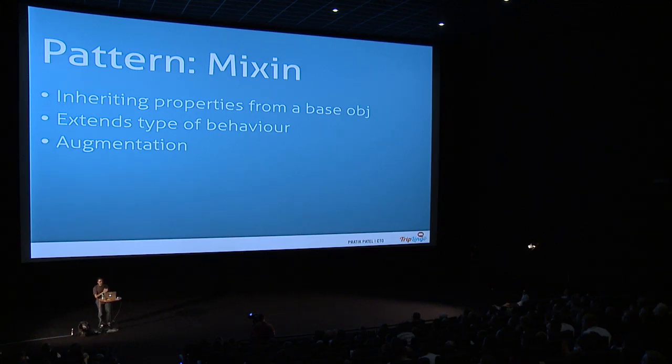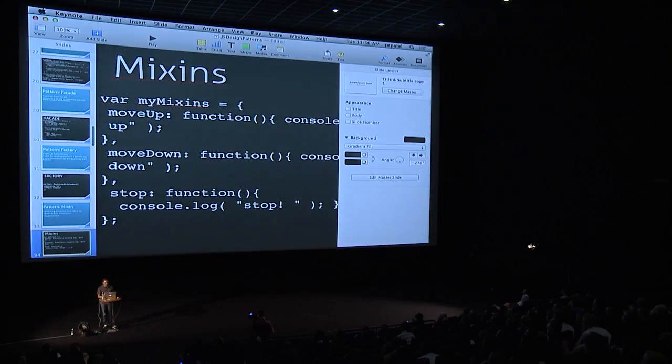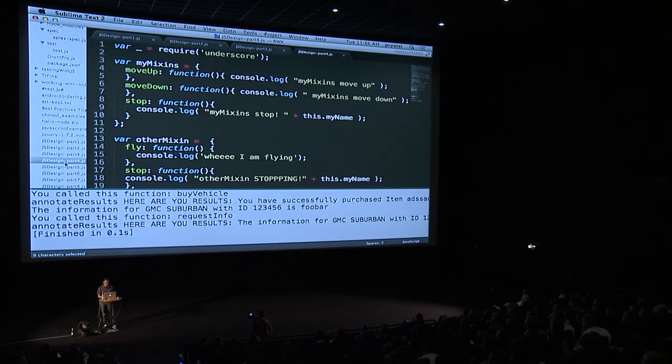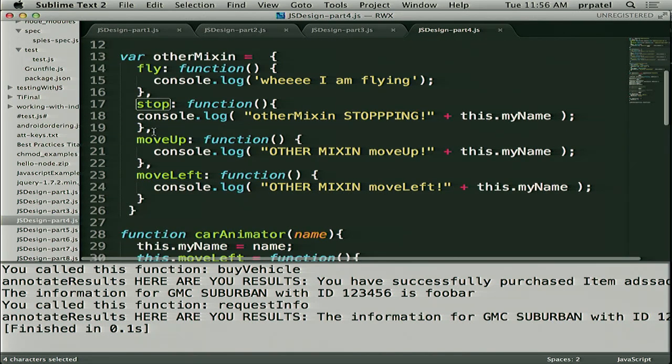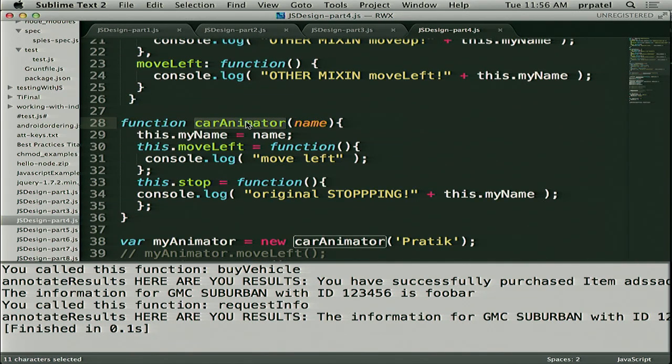All right. So the next one I want to talk about, and this is particularly useful for a number of different use cases, is the Mixin pattern. This is essentially a way of inheriting properties from a base object. It's like an augmentation or extension type of behavior. Right? So if we go look at an example of a Mixin, let's go to our next example here. So I have my Mixins here. We have a move up, move down, and a stop here. Okay? And then we have our base object, which is a car animator. Car animator can only move left and stop. Not a very useful car, right?